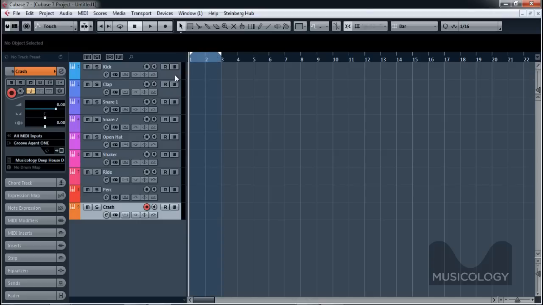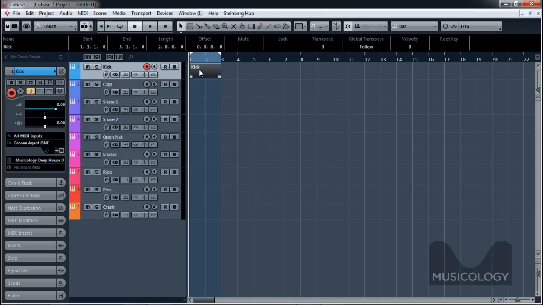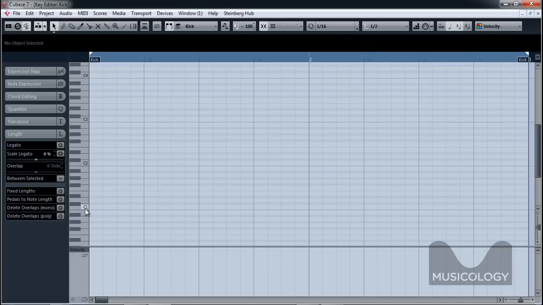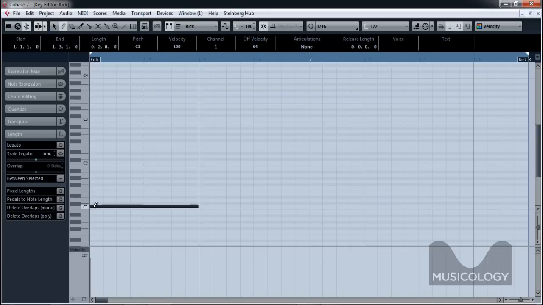So I'll show you how to make a part. We put the locators between 1 and 3, so a 2-bar loop. We double click on this area, the area that's highlighted, and that will create a part, this one being the kick part. So I click on it twice, that gives us access to the editing area, and that's the note we're looking for. It's on C1, that's the kick.